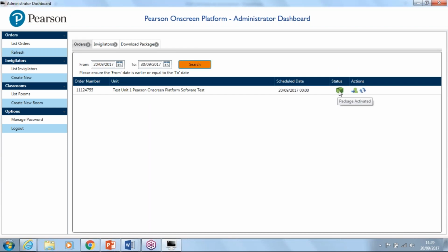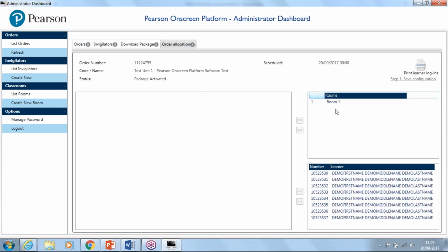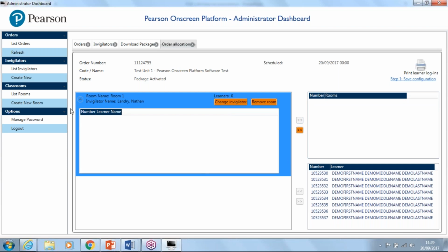Status changes again here to package activated, and then the next action is to prepare assessment. So if I click on prepare assessment here, I need to assign these learners to the room. So I need to do it on this side of the screen. If I select the room here, notice as I select it, the arrows on the left become highlighted, so just click on them. The room appears. I then need to select the room, so it's highlighted in blue.